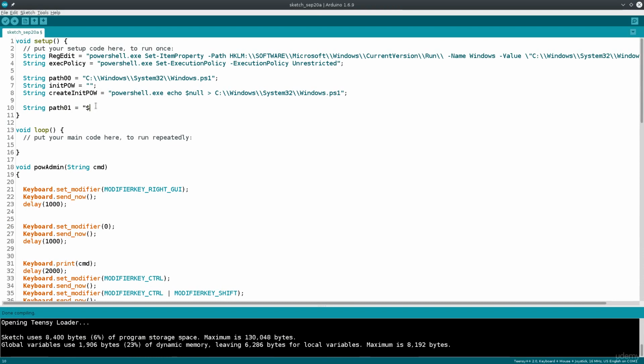So we will use the $ sign, env colon user profile, and it's going to be colon, and then we're going to go into the app data / roaming. Let's move onwards. So Microsoft and Windows. Microsoft and then Windows.